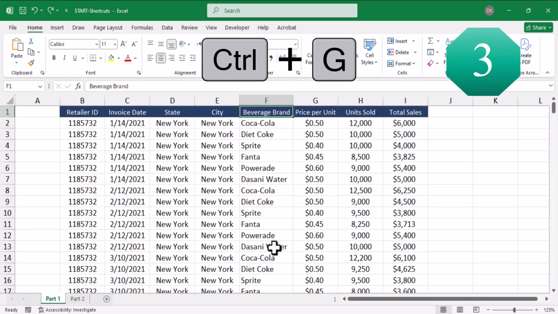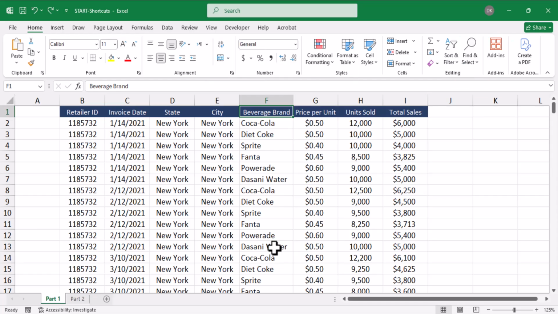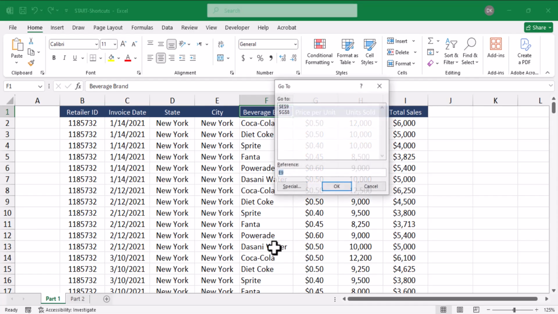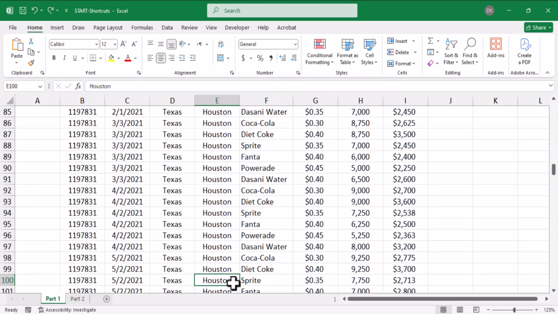Number 3, Ctrl G. If you press Ctrl plus G, it will take us to the specific cells. Ctrl G. Here, for example, I want E100. Okay, it will take us to E100.